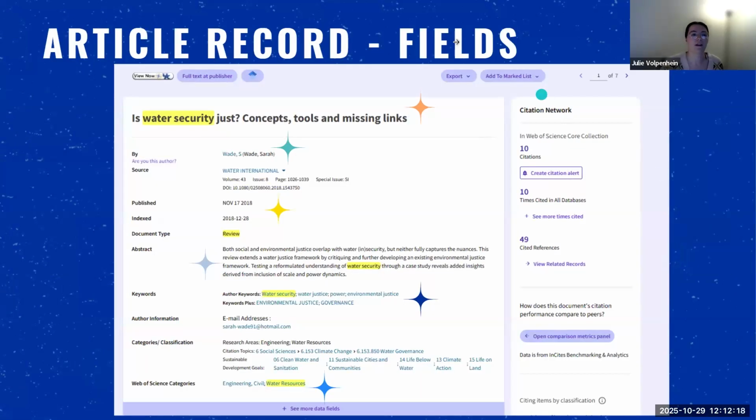So this is the article record. This is just one example of an article in Web of Science, and I wanted to bring this up to show you the different fields that exist before I talk about field tags. So we could choose to search just by what's in the title here or what's in the abstract. And if we choose that, then Web of Science will only search in those fields of the record.